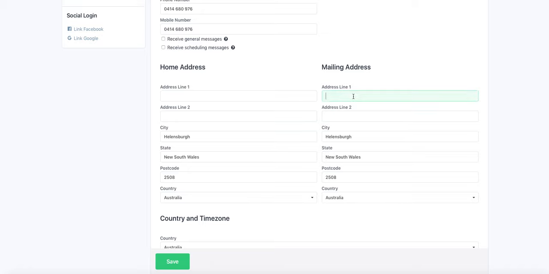My mailing address is 7 Wild Road, Helensburgh. That's correct. Now I want to change that because I want to actually include capitals in the first words there, and I also want to include it over here as well. So include it in both. If you have a different postal address or mailing address to your home address, then include that as well. Make sure that's all correct. 7 Wild Road, Helensburgh, New South Wales, postcode 2508, and country is Australia.